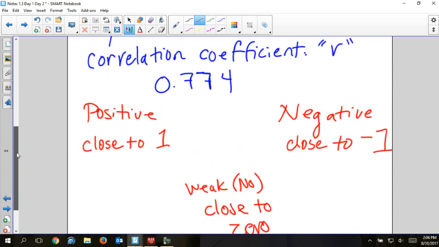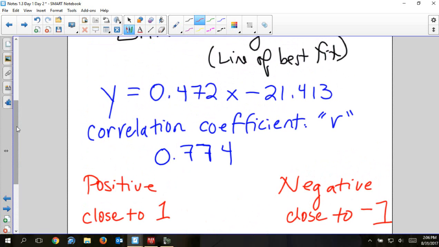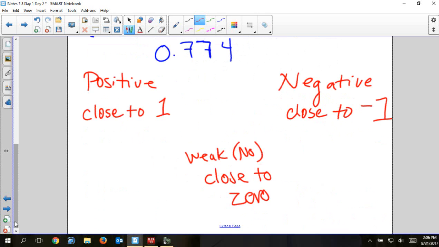Okay, so in your homework, you're going to be finding the line of best fit. You're going to write down the correlation coefficient and then say what kind of correlation it has, if it's positive, if it's negative, or if it's weak or no correlation. We'll be saying that.